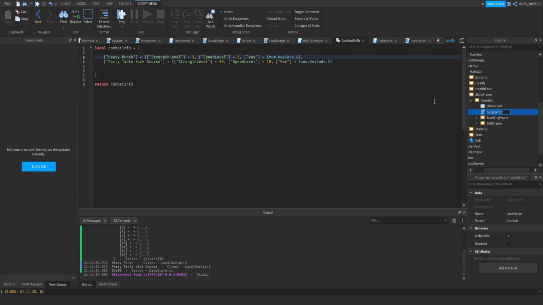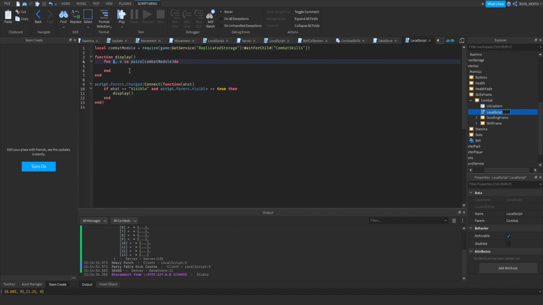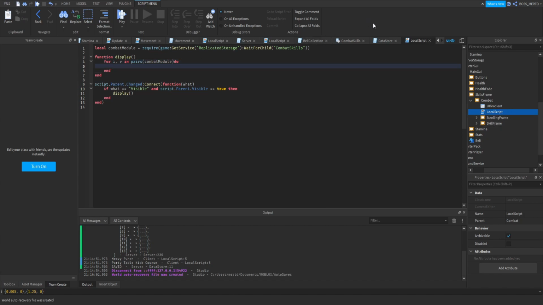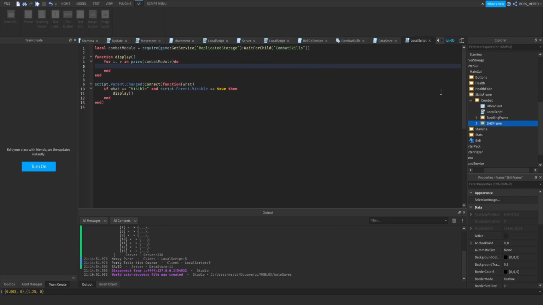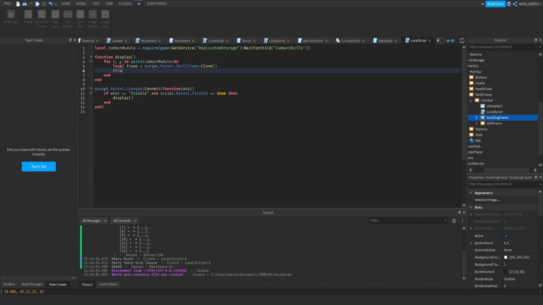But I first of all need to do some other things. So I need to, where is it? Let's go back. I need to clone the skill frame for every index. Only have 2 in this case. So for every index, but we of course are going to have more later on. So I'm cloning this for every index, and then I'm pasting it inside of the scrolling frame. So frame, script parent, skill frame, clone. Frame. Why C frame? Why?